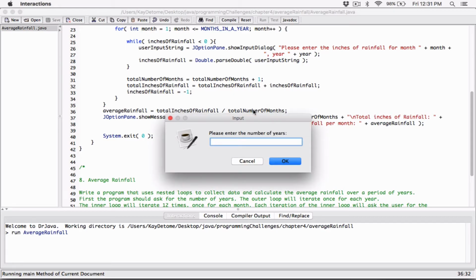Okay, so it says please enter the number of years. So I'm going to enter 1 year. Now I know there are 12 months in a year, so it should ask me 12 times to enter the rainfall for each month. Then I should have the result after. So I'm going to enter 1 year, and it should ask me 12 times. Let's see.